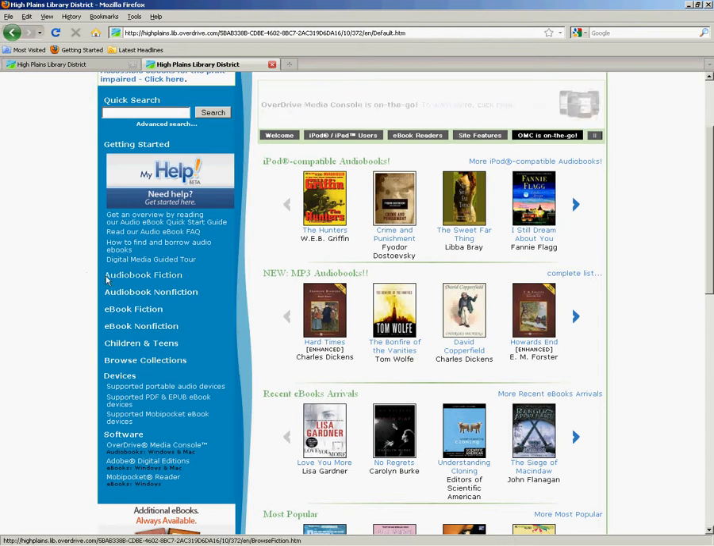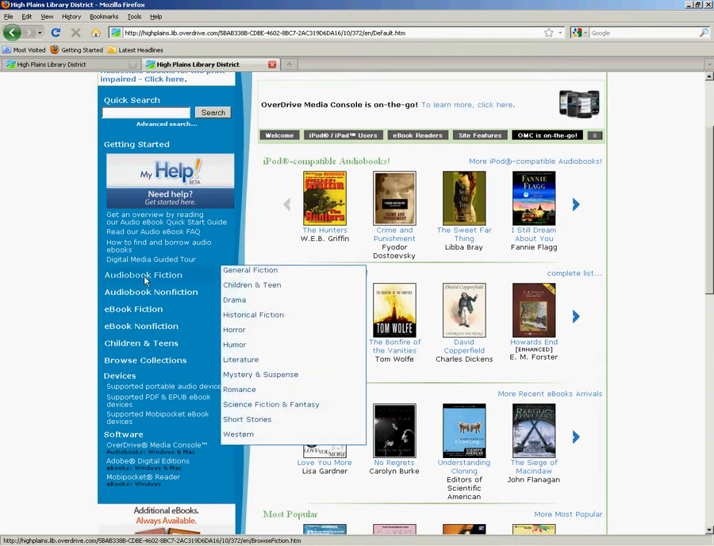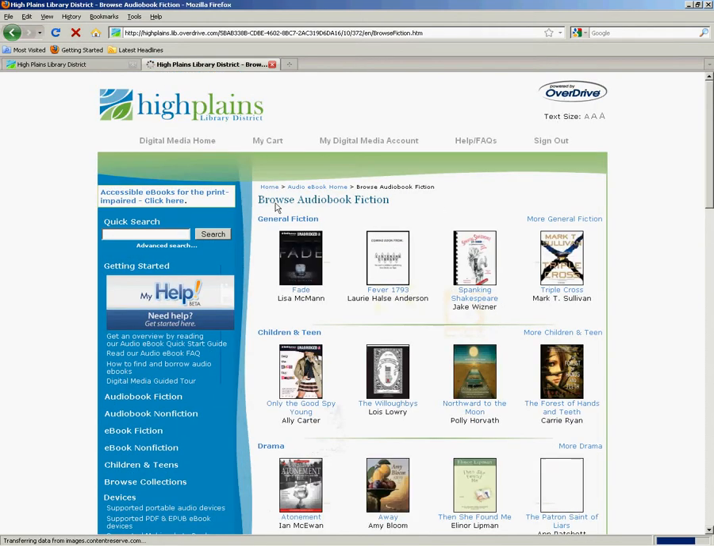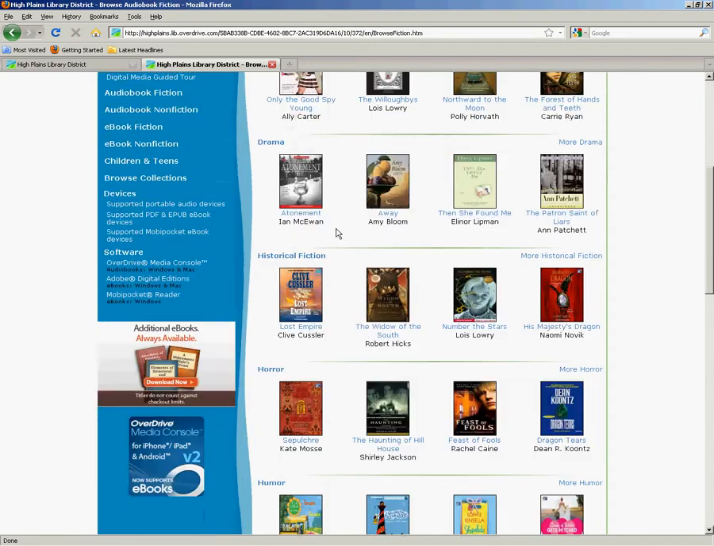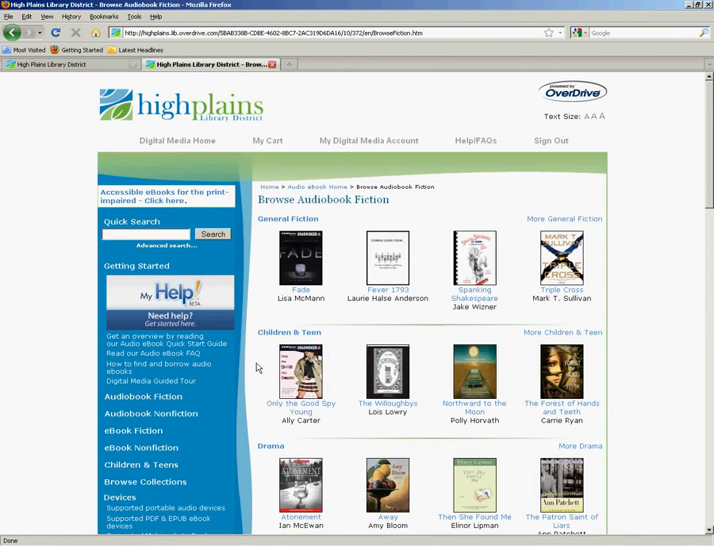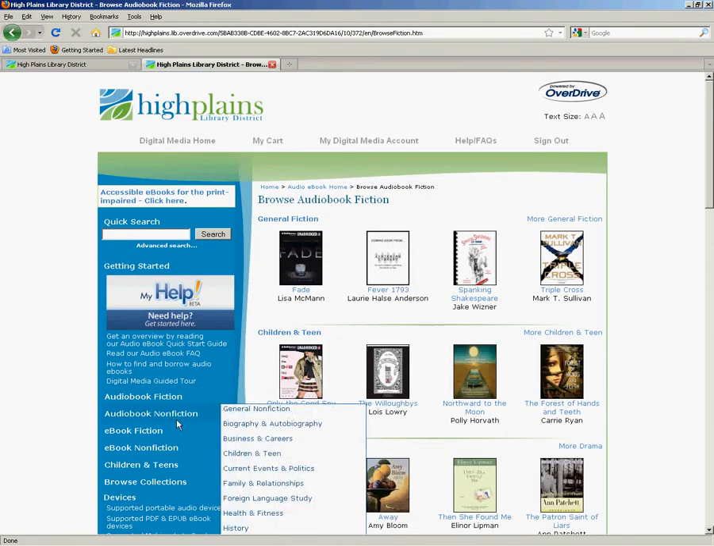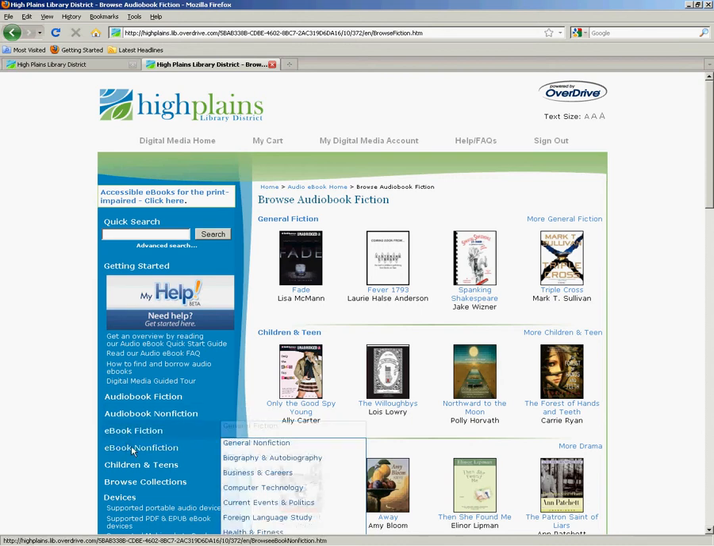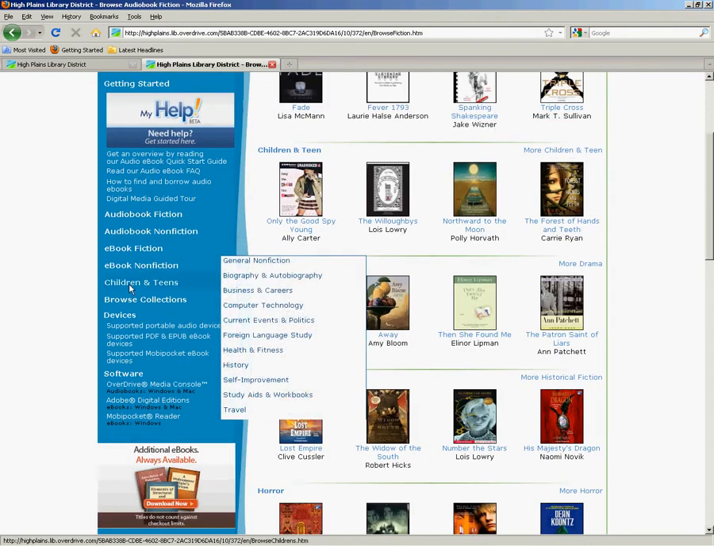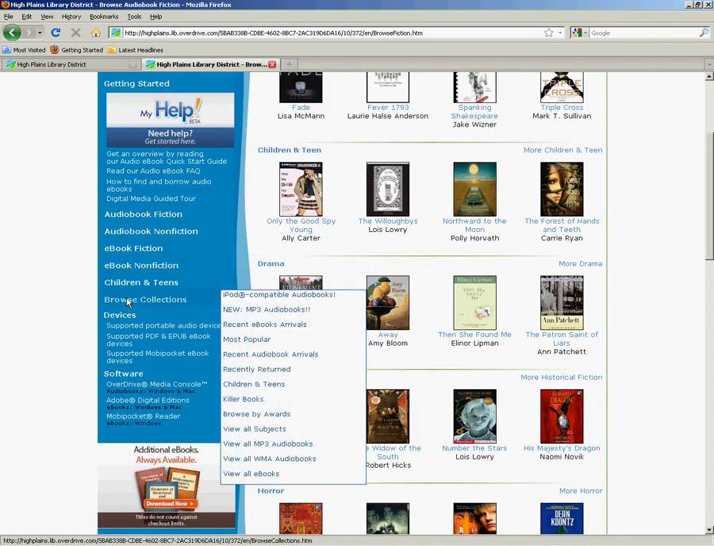Okay, these are the sections and types of books. So we have audiobook fiction. If you scroll over that, you'll see it opens up a bunch of different genres here, or you can click it, and that'll take you to a page and you'll see the same genres listed vertically. Audiobook nonfiction, same thing. Ebook fiction, ebook nonfiction, children and teens, or you can just browse. Under this browse, you'll see some different options. These change from time to time.